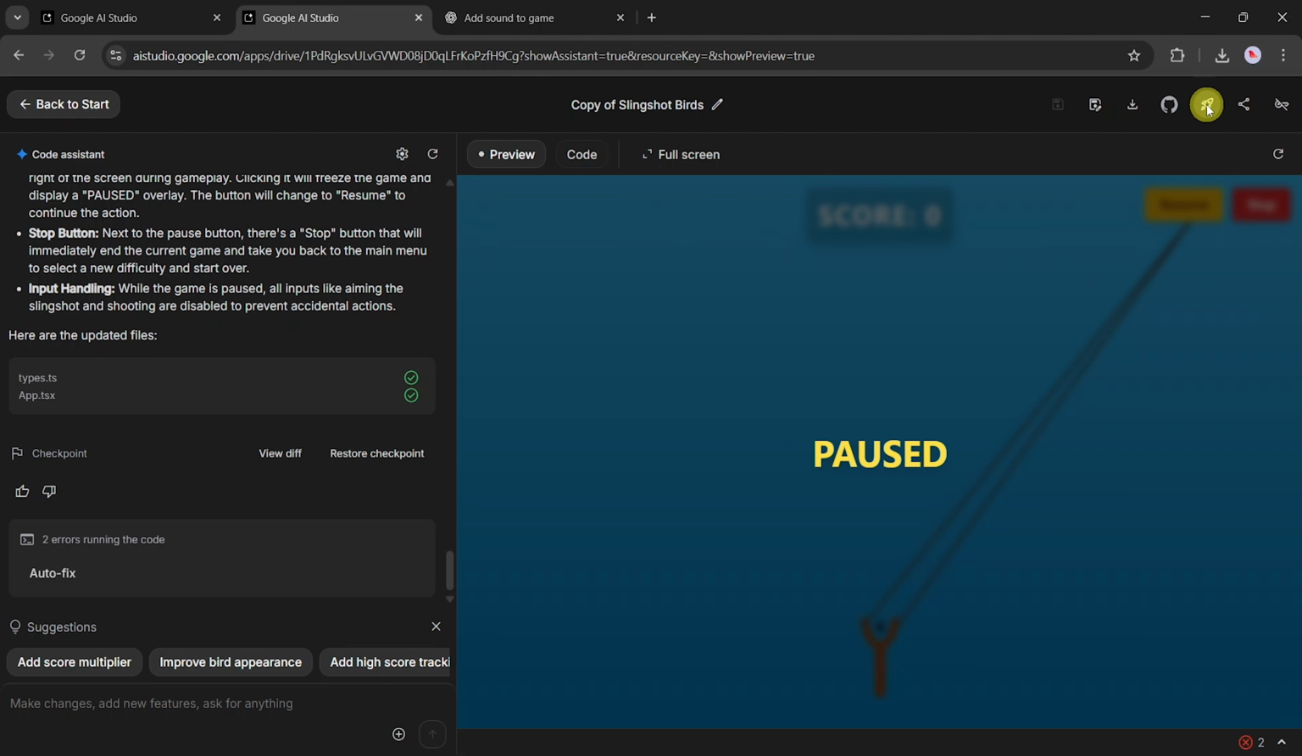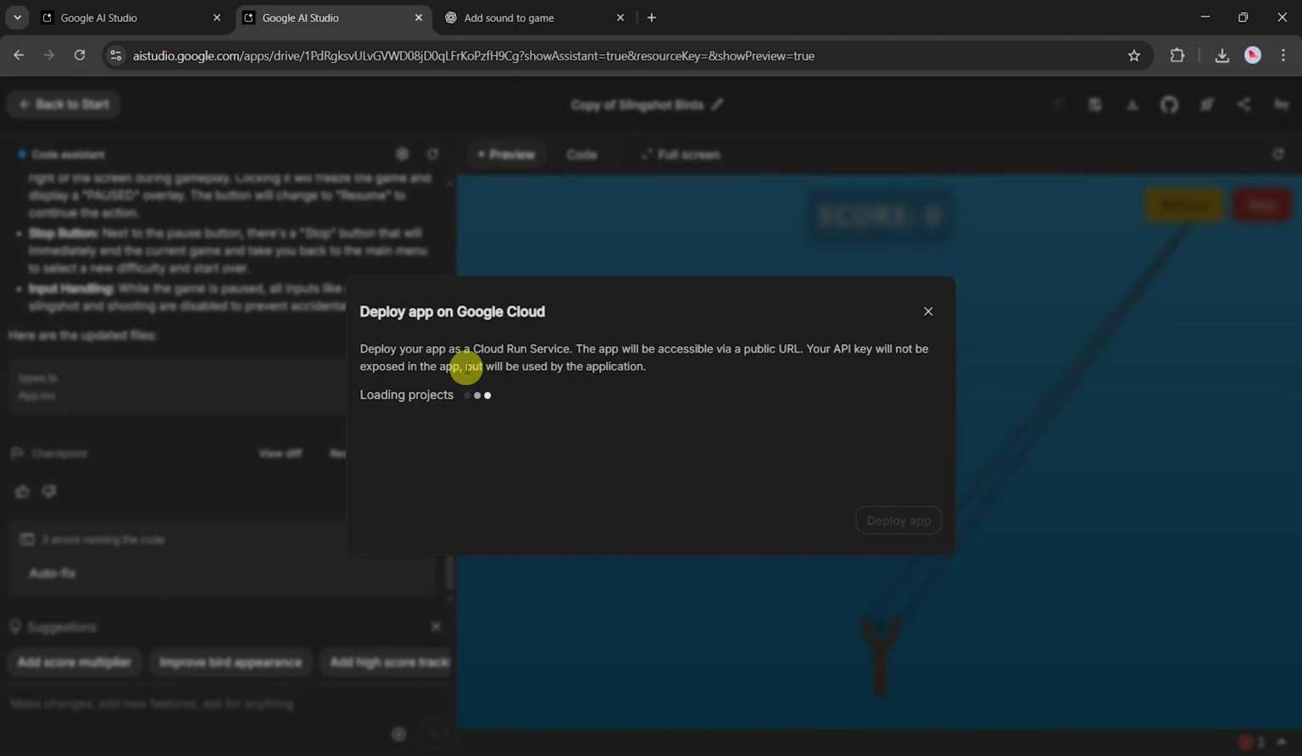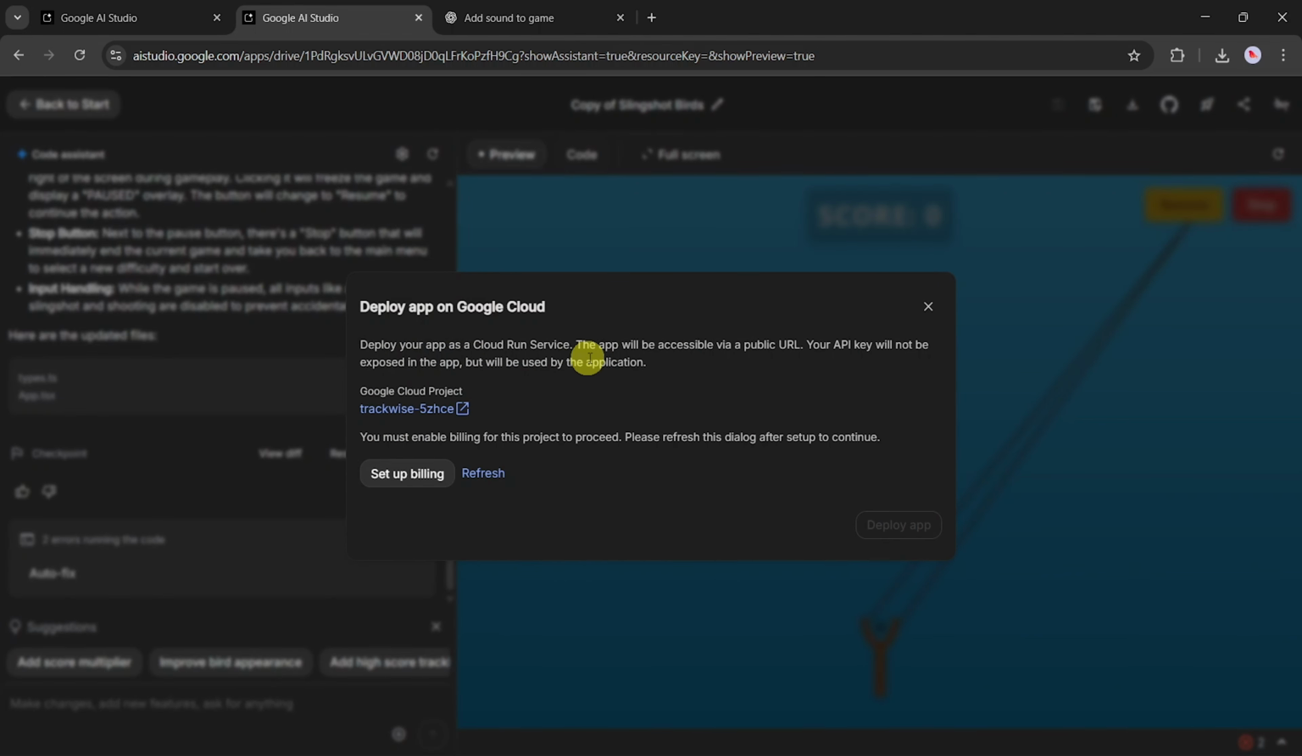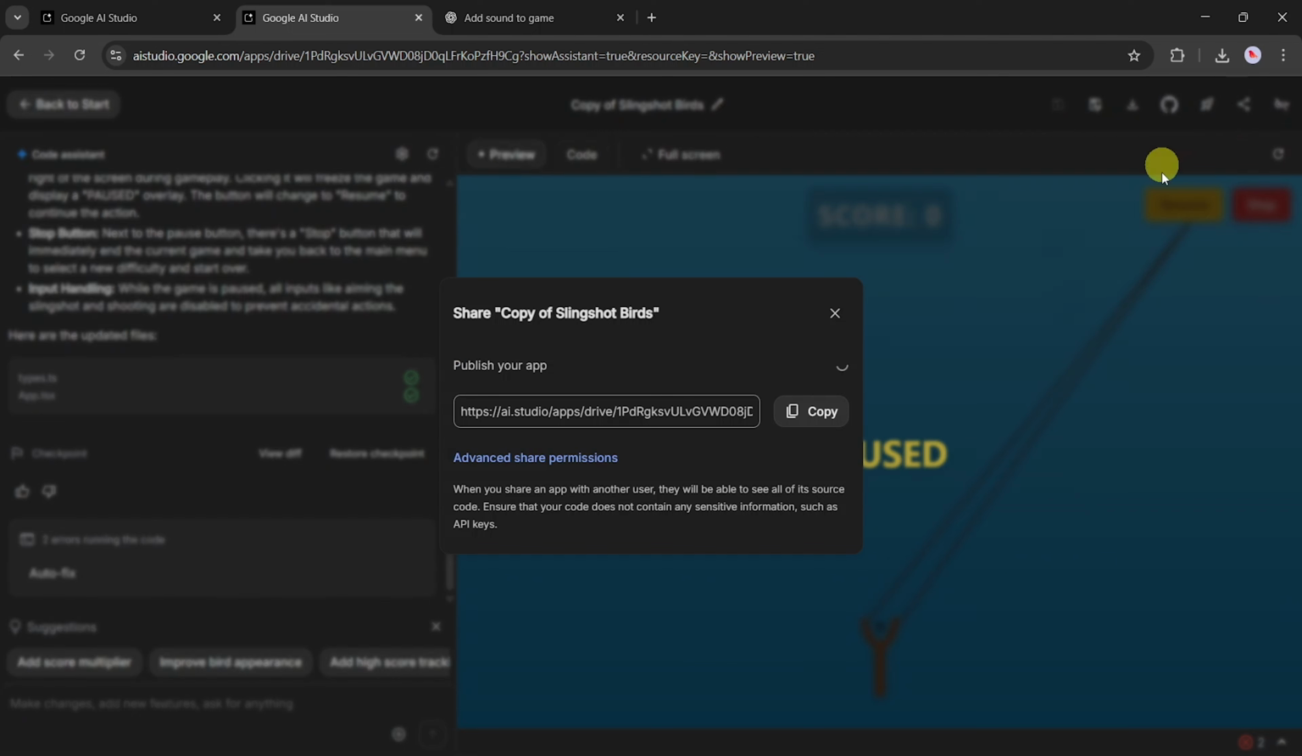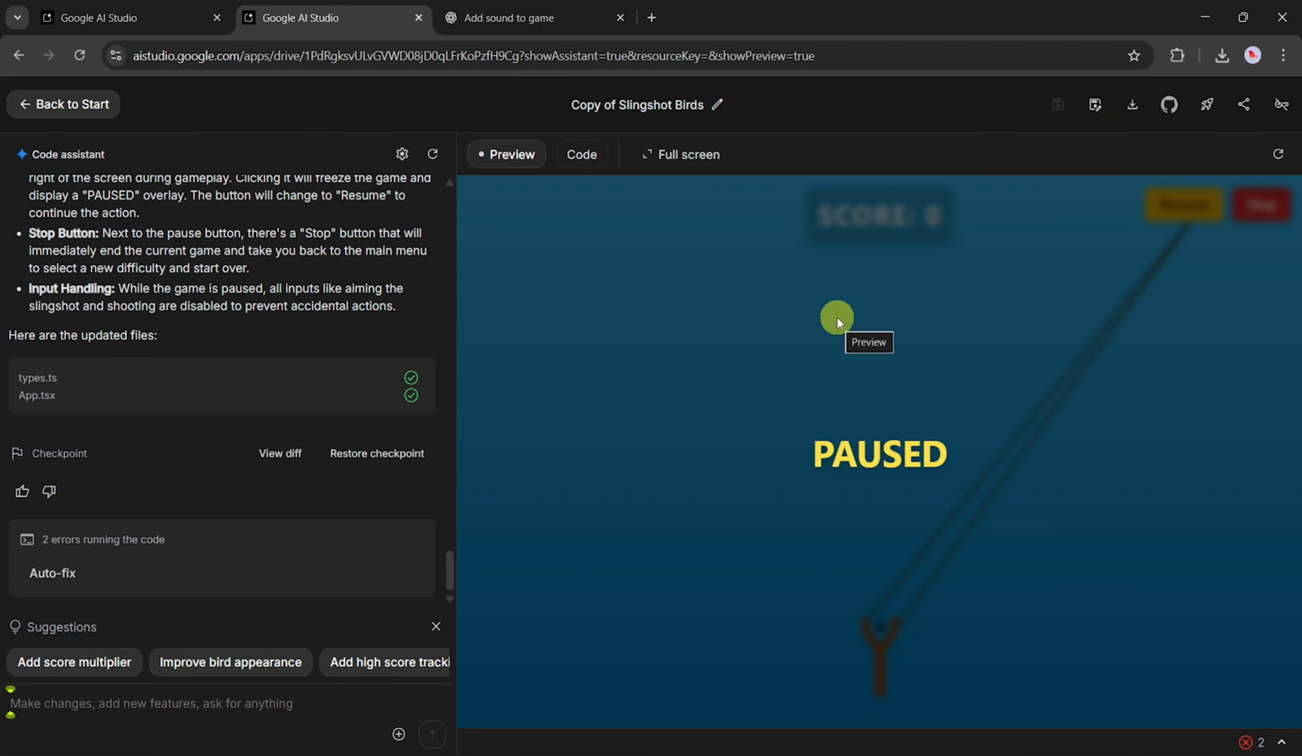Deployment will run your app as a CloudFront service, giving you a public URL. Don't worry, your API key will not be exposed. It will only be used internally by the app. To deploy, you will need to connect your Google Cloud project and make sure billing is enabled. Once that's done, your app will be ready to go live, and you can even share the public link with others. And that's it. You've just built and deployed a simple AI-powered game.